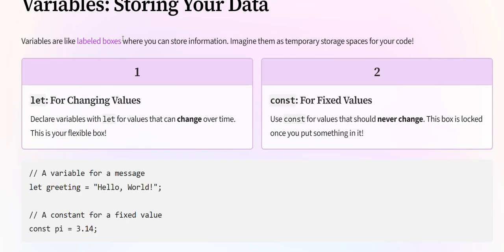Next, one of the most important topics is variables. Variables are nothing but storing your data. In day-to-day life, we store our things in containers, and similarly in a programming language, we store our data in variables. There are two kinds of variables. For changing values we use let. For constant and fixed values we use const.